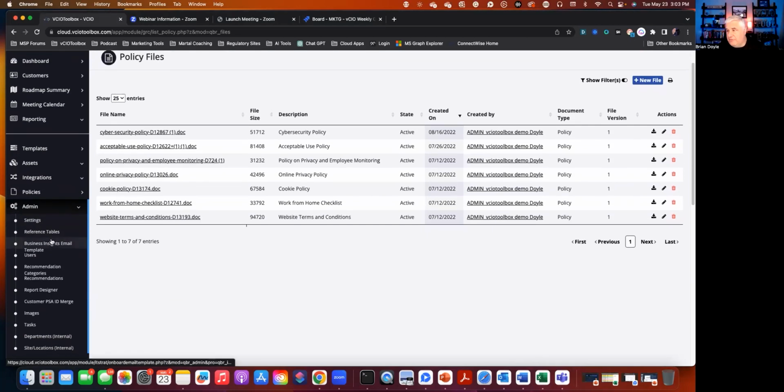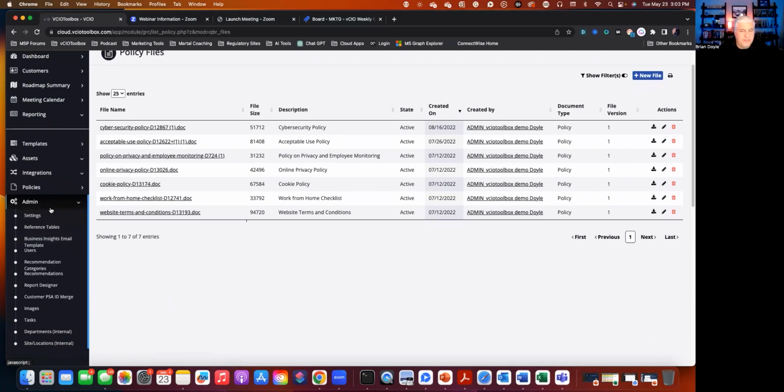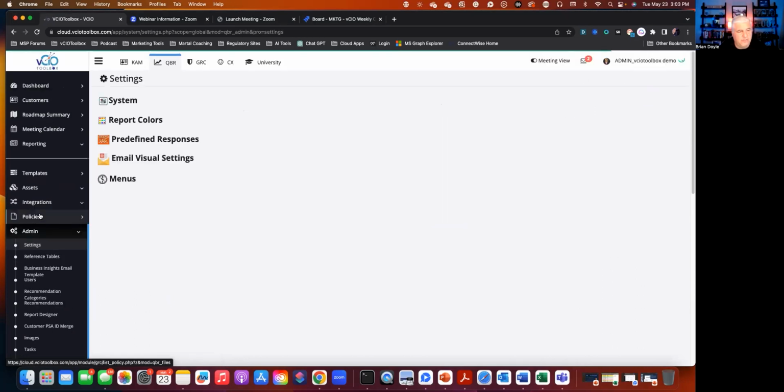I'm going to start today from the bottom up and show you that there's some things that I often see overlooked in the settings that customers don't necessarily take the time to explore or don't understand that they can set up here. And when you come into admin settings, you'll notice that it's divided into 5 different menu items: system, report colors, predefined responses, email visual settings, and menus.